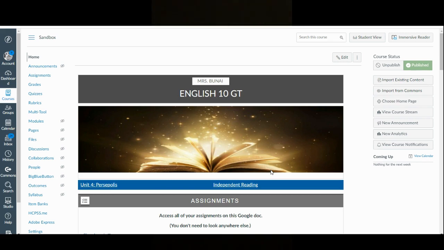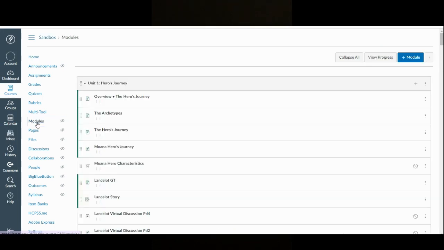Today we're going to be taking a look at how to create a module on Canvas. So what you want to do is go to your Canvas course, and we're going to hover over here and click on modules. So first of all, let's just get an overview of what a module is.